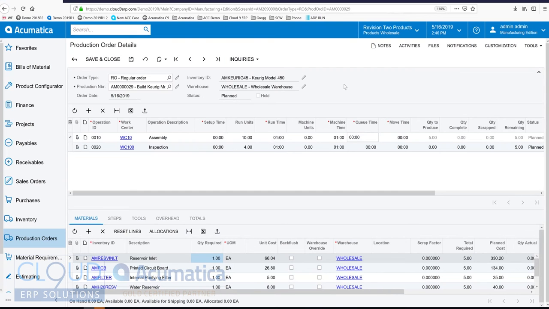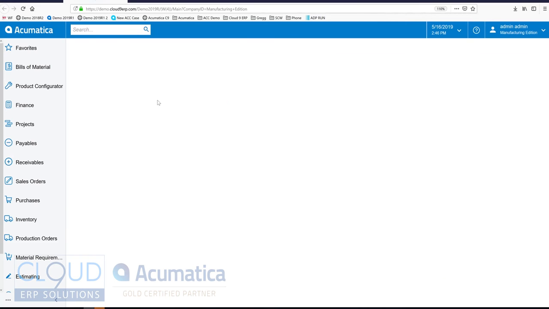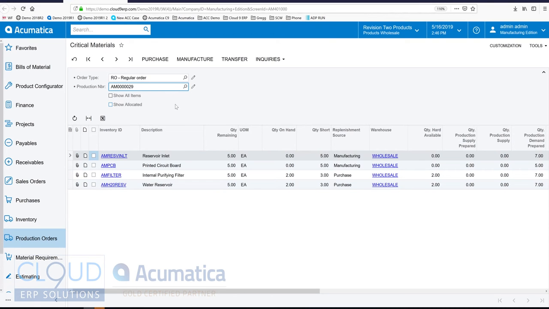Now, one of the other things we can do is a concept called critical material. Now, Acumatica is going to go out, and based on the demand, it's saying these are the items we need in order to produce this production order. Now, this particular screen is showing everything, but of course, from MRP, we can purchase everything we need or manufacture. If these are sub-assemblies and a reservoir inlet needs to be produced in order to go into stock, then we could also manufacture.